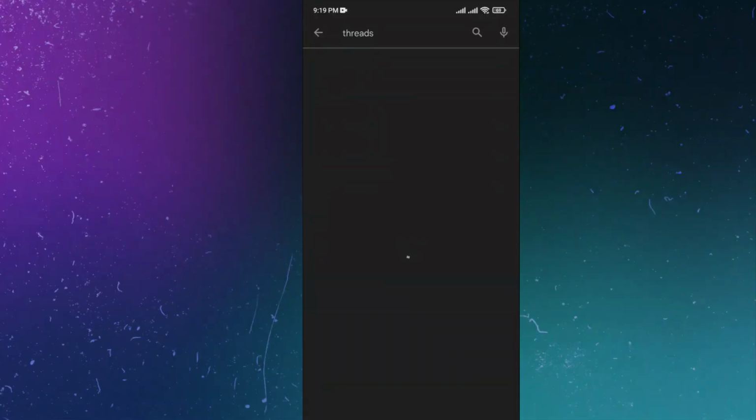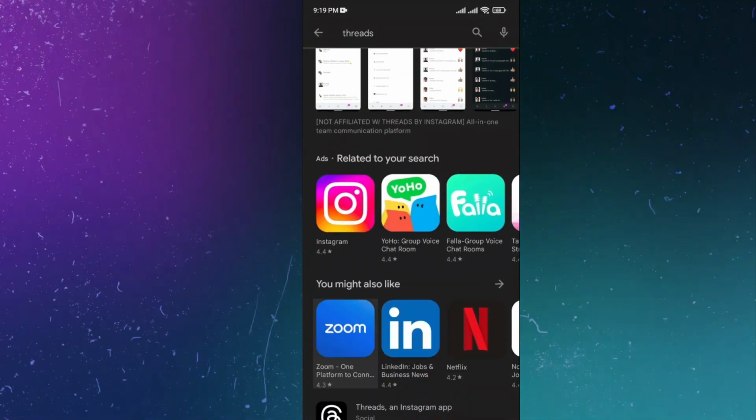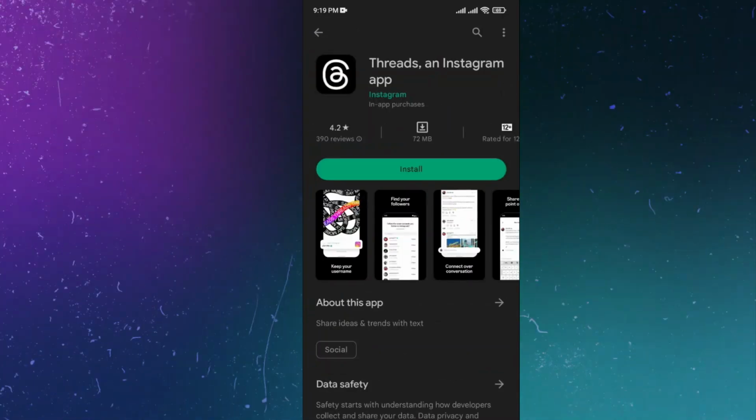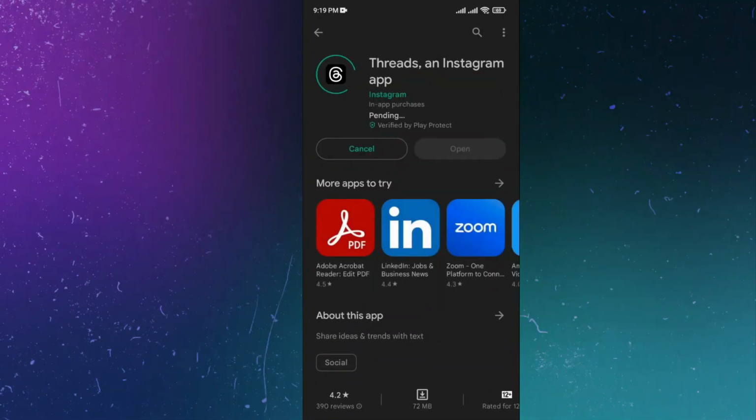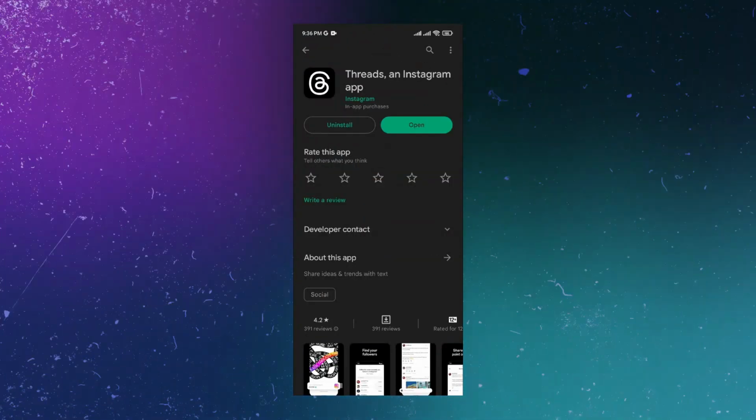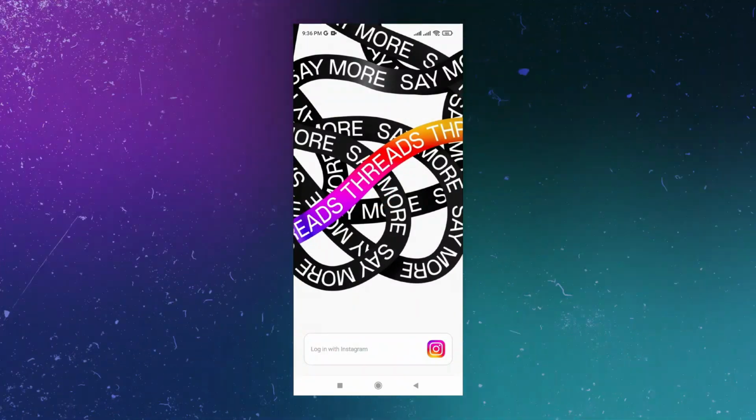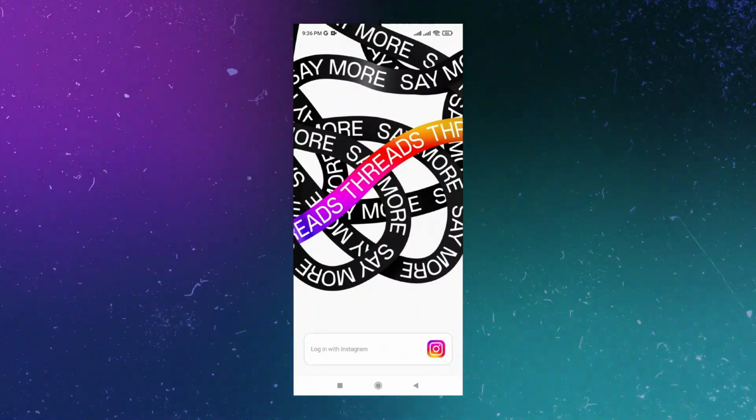To create a Threads account, we need an Instagram ID. So those of you who have an Instagram ID can create an account with that ID. For those who don't have one, open an Instagram ID and create a Threads account. Since I have an Instagram ID, I will create a Threads account by adding my Instagram ID here.